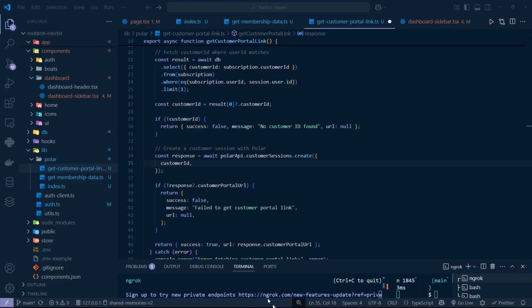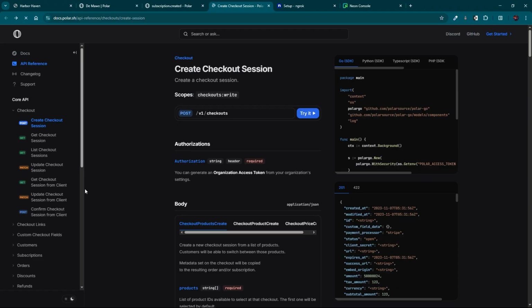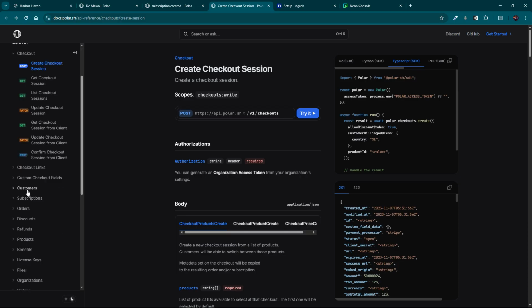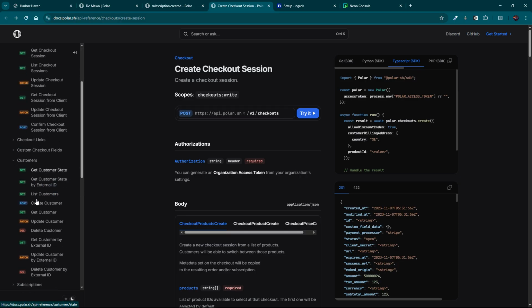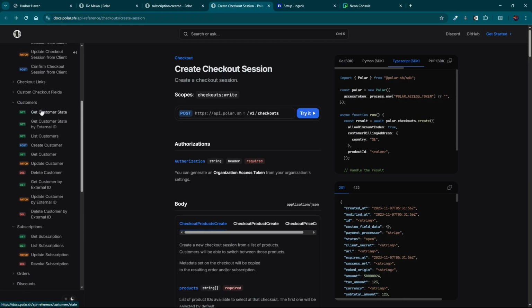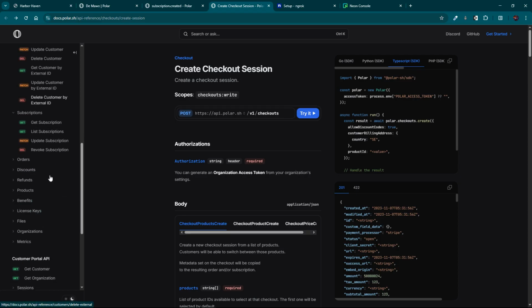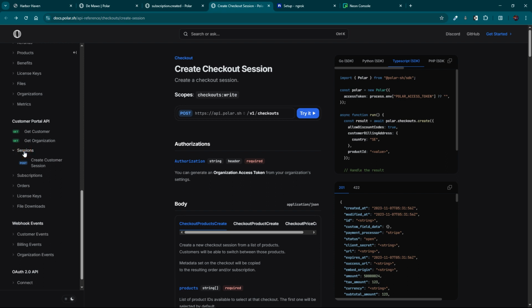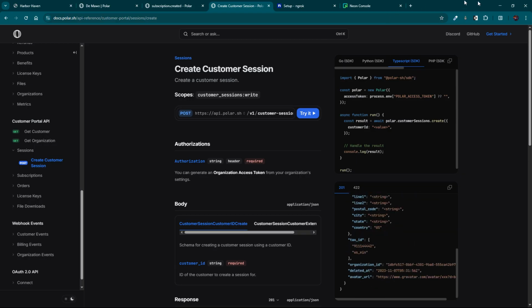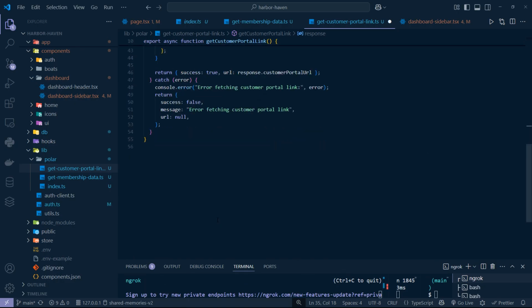If we go on the documentation, you can see all those things. So here we have create checkout sessions, you can create checkout links. And on customers as well, you can get a customer session, for example subscription. Where's the customer sessions? There we go, sessions, create customer session, and this is the payload that you get from there. Exactly, you need that to be able to go to that URL. Okay, right, so basically we have this.